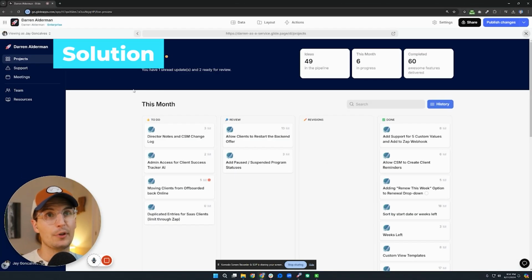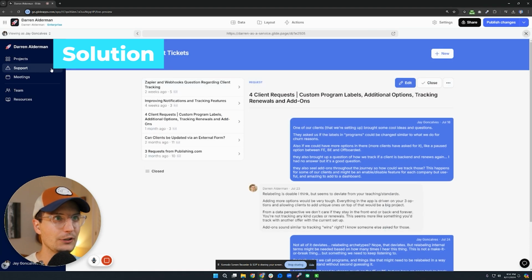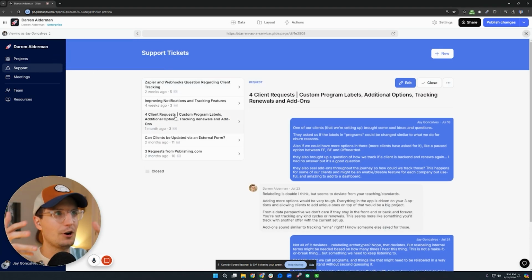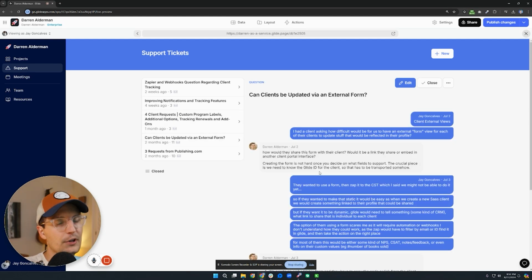So the first step for this was redesigning my half-baked support page. All of your messages on the left-hand column, and then once you click on it, it opens up here on the right-hand side. The first step for this was making this screen easier to use for my clients so that I didn't have to put so much on the project's screen.